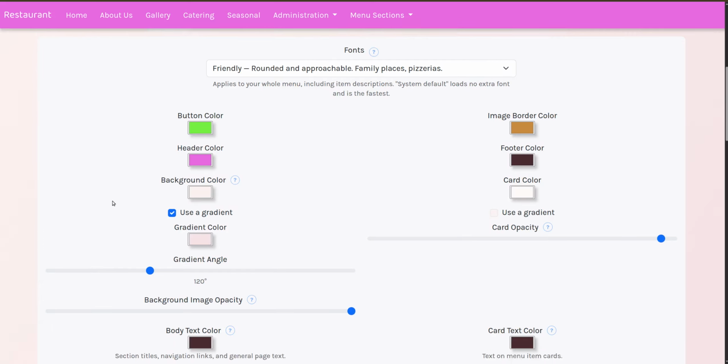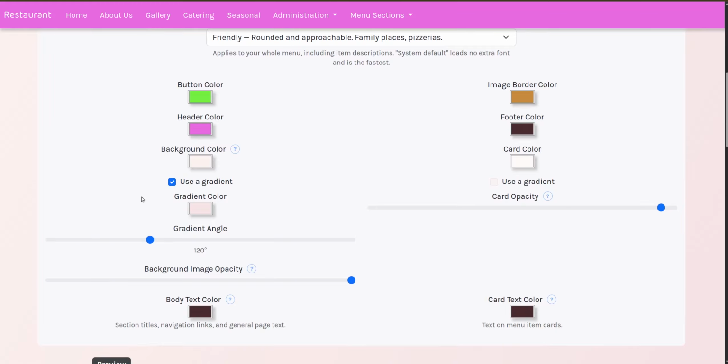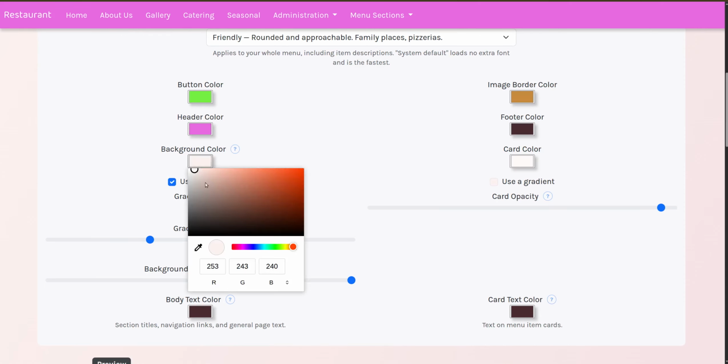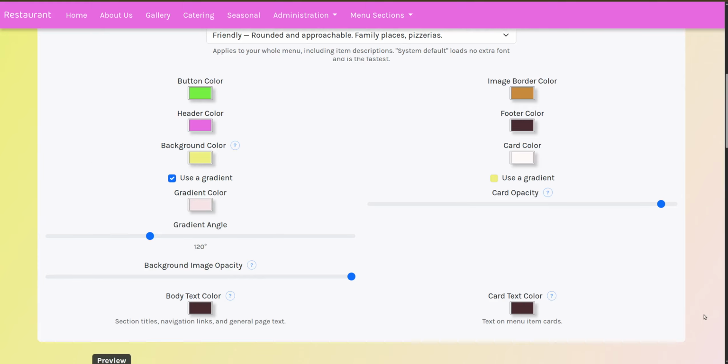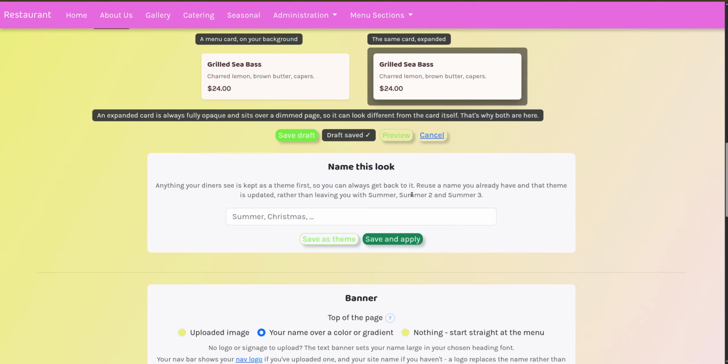Now for background color, we have the option to use a gradient that goes from one color to another, and you can see it more if I put a different color in here. There. Now it's currently going from this yellow here over to this pink over here, and you can see it better where there's more room.